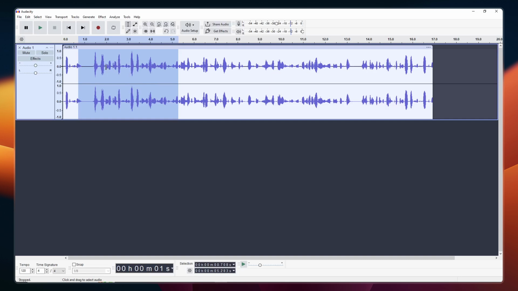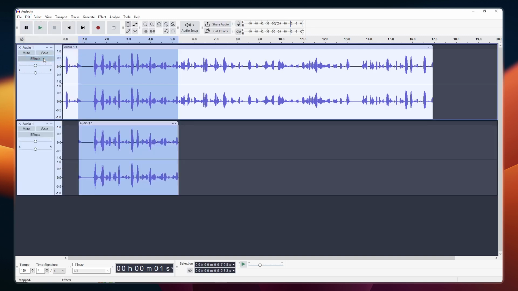Once you've highlighted your desired section, direct your attention to the top left corner of the screen where you'll find the menu bar. Click on Edit to reveal a drop-down menu with various editing options. From this menu, select Duplicate. Audacity will then create an identical copy of your selected audio and place it directly below the original track. This keeps your workspace organized and makes it easy to work with multiple layers of audio.